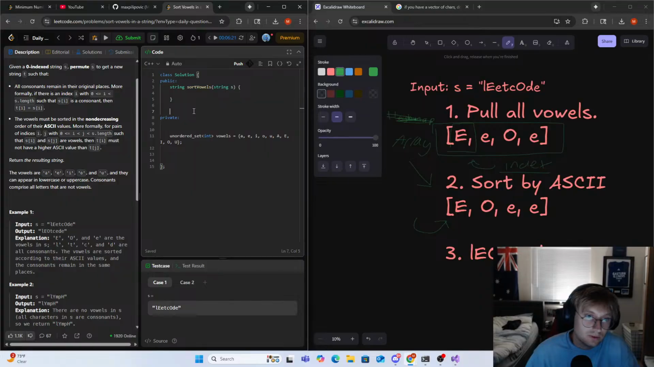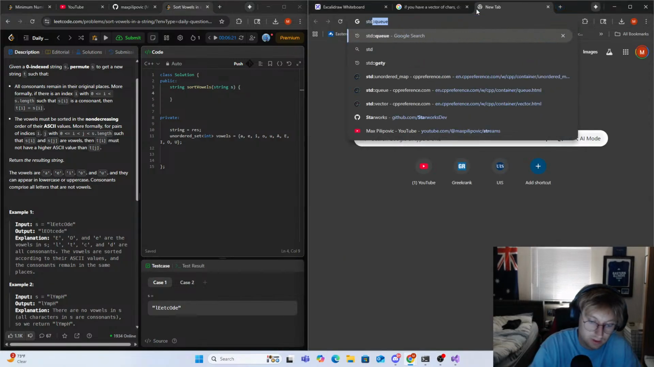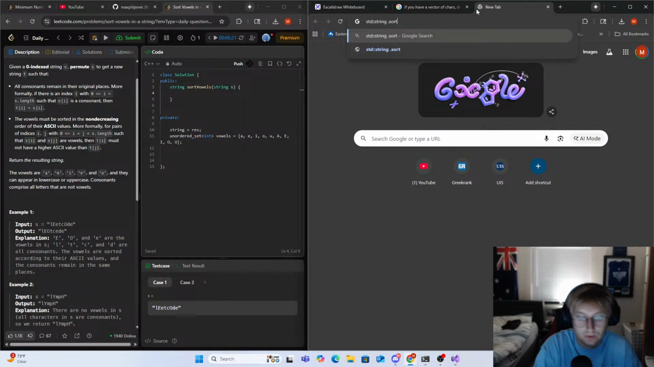About this problem here, we've got the vowels in here, right? So I'm going to create a little function here. We're returning a string, so let's do a std::string. We don't even need to do std in here, but let's just do res here, right? So we have our vowels here. Our first step was that we want to pull all vowels, right? So maybe we can do that with a string, because maybe we can just do dot sort on the string. std::string dot sort. Let's just see the documentation here for C++.